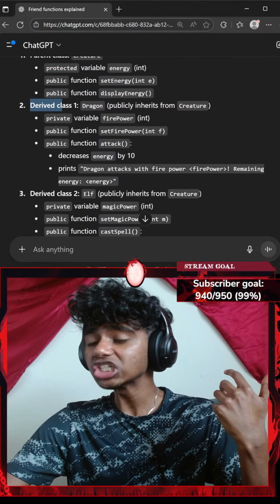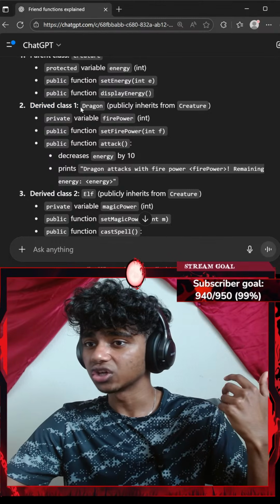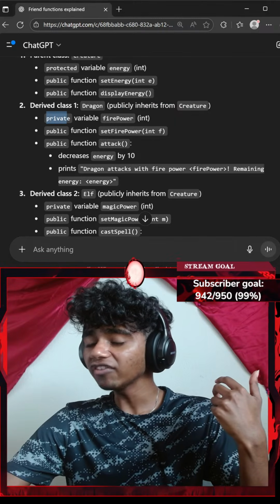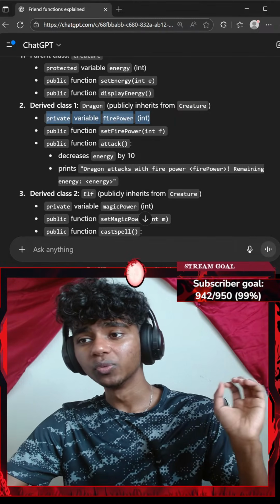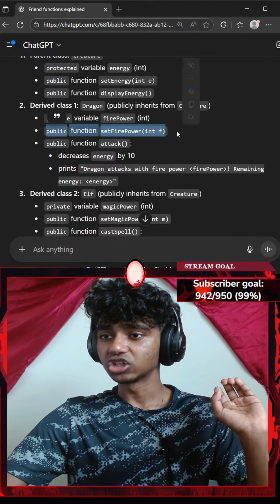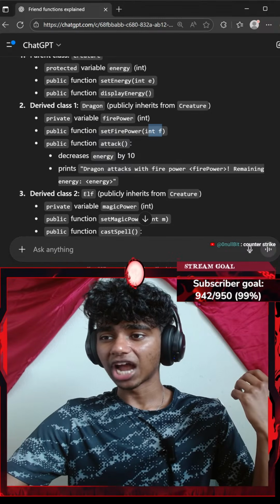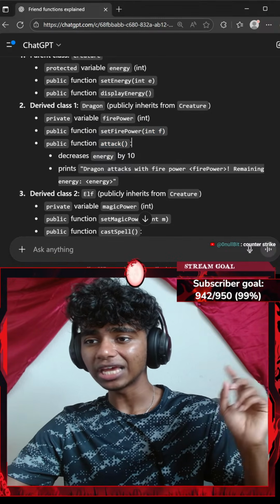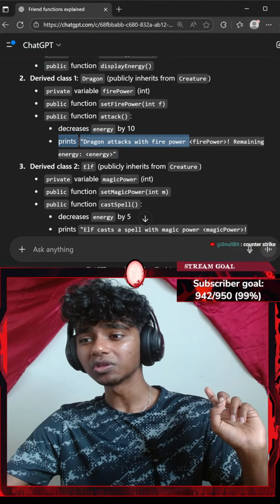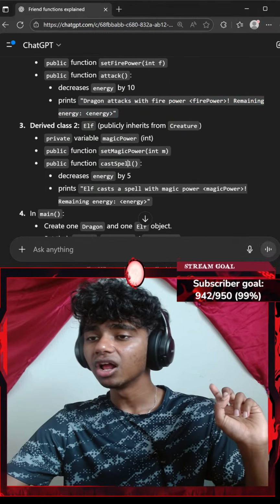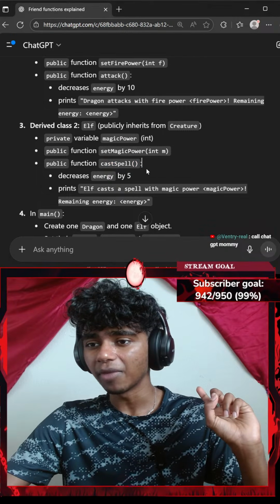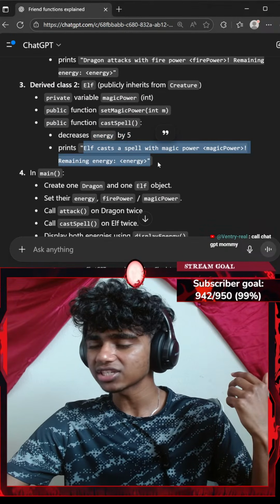And then the first derived class, the child class, is going to be called Dragon, which publicly inherits from my Creature class. It has a private data member called firepower, which is an integer, and then 2 public methods. The first is a setFirepower method with a parameter of integer f, and the second is attack. My attack method decreases energy by 10 and prints that the dragon attacks with firepower remaining. And then I do the same thing for Elf, but Elf's castSpell method decreases energy by 5 and prints this console output.